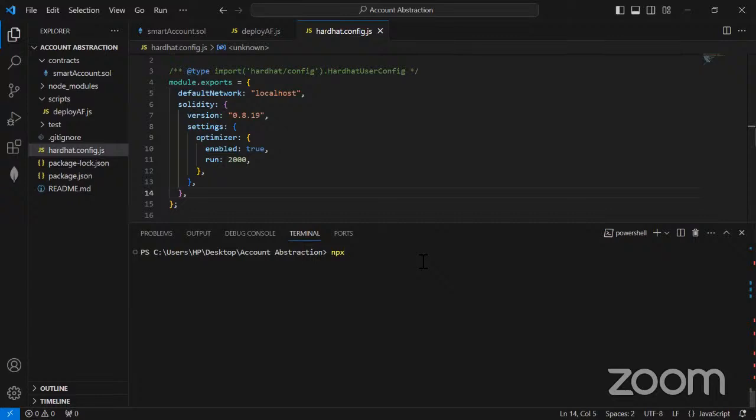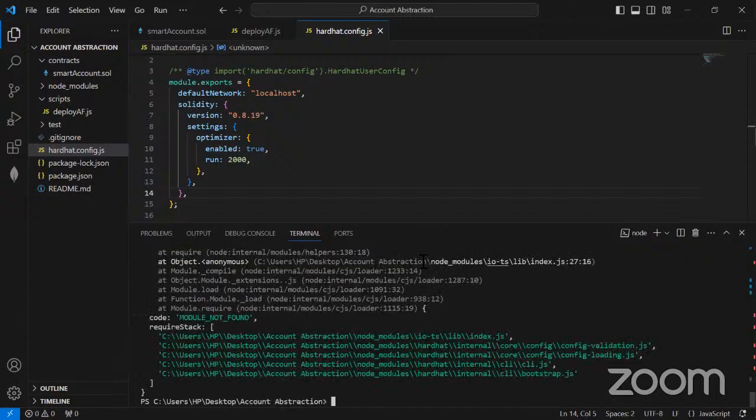Let's try something. Let's be sure that our hardware is completely configured. So let's try to compile our code, see what happens. Same thing. Okay, so it has a problem with our installation, right?